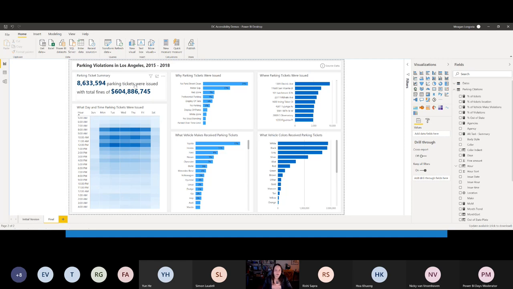I'm going to show you alt text for this parking ticket summary, which is the Enlighten data story visual.